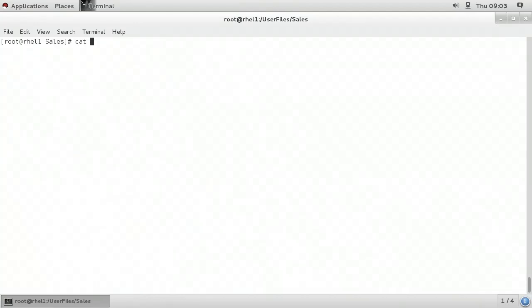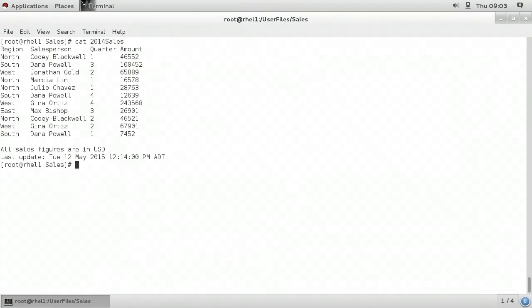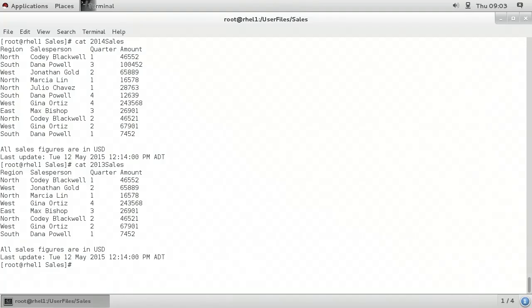I'm going to use cat to display the contents of the 2014 sales file, as well as the other file that's there. That would be the 2013 sales file. The files are similar, yet not exactly the same. There is some different content. So instead of manually determining the differences, I will use the diff command to show me the difference between those two files. So I'll type in diff space 2014 sales space 2013 sales.